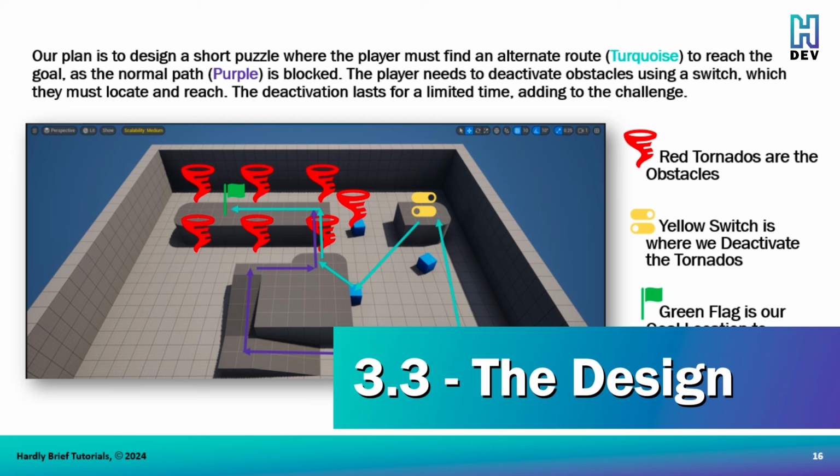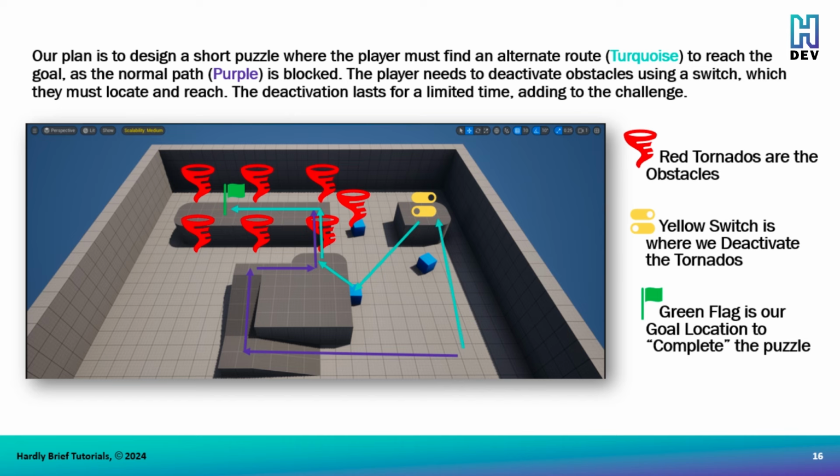So our goal is to design a short puzzle that forces the player to think about three main things. First, how does the player reach the goal location, the green flag, because the path is blocked by multiple obstacles, the red tornadoes? Second, how does the player reach the switch, the yellow icon, to deactivate the tornadoes or obstacles? And third, which path does a player take to reach the goal location, again the green flag, before the reset timer goes off and reactivates the obstacles?